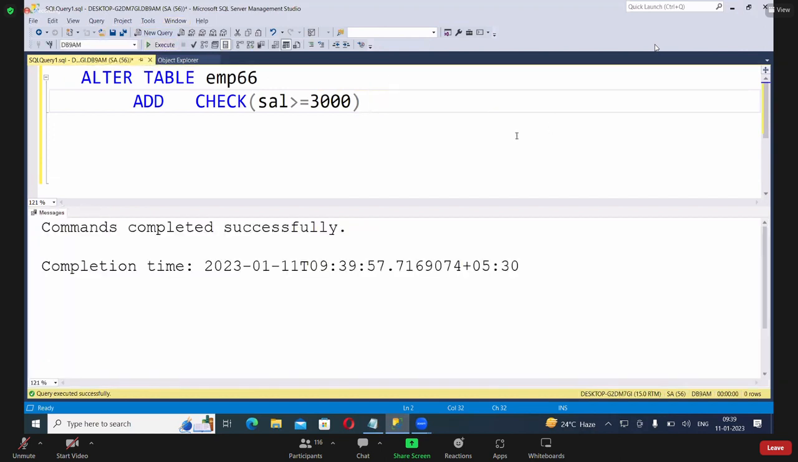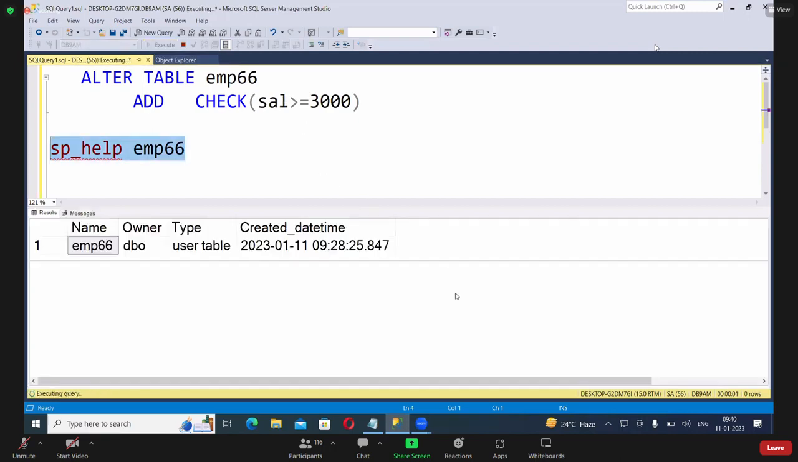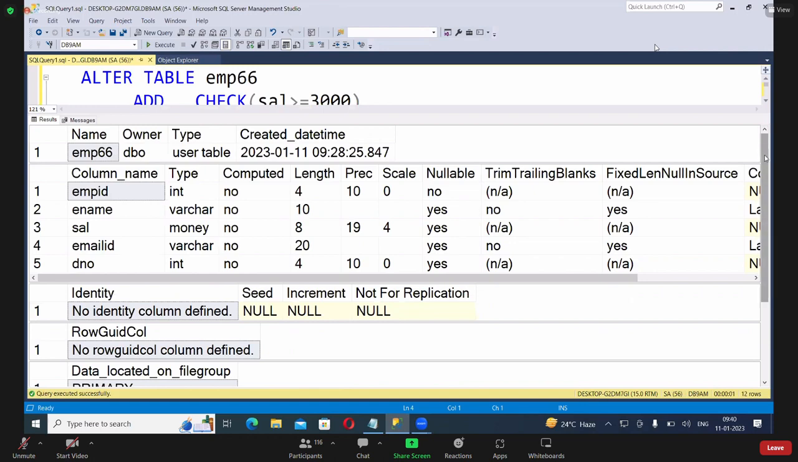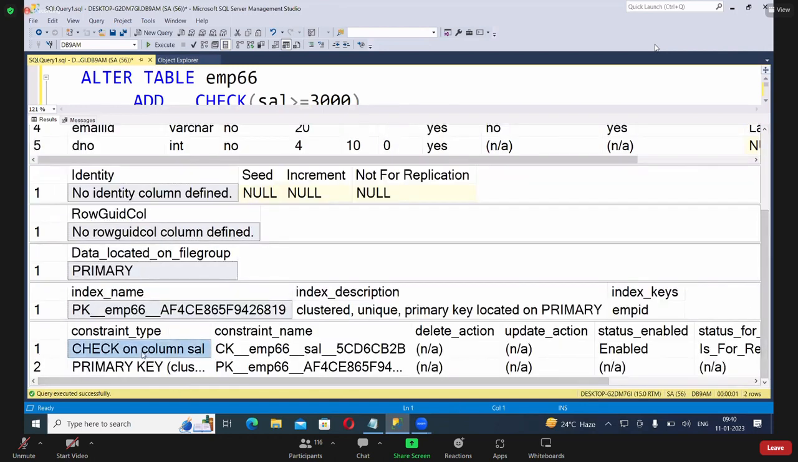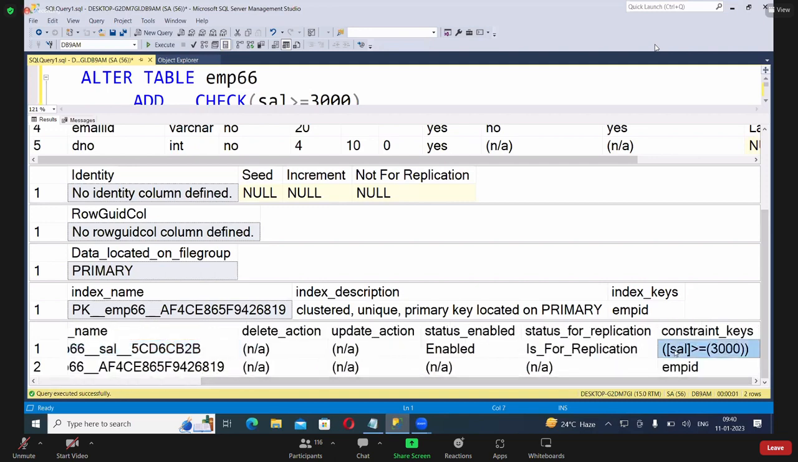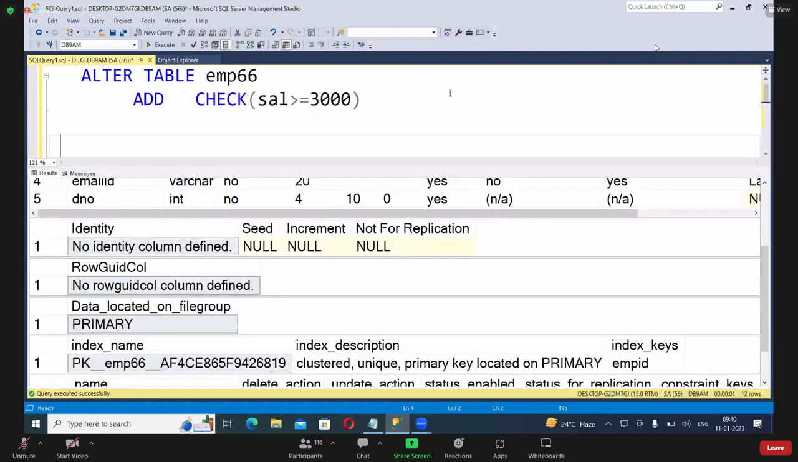Commands completed successfully. If you want, you can see the table. sp_help EMP66. See the table. Now you see there is a check constraint. The check constraint is added. This is the name of the check constraint. What is the condition? Salary greater than or equal to 3,000. That's all.